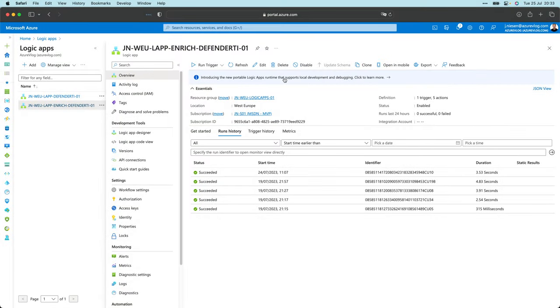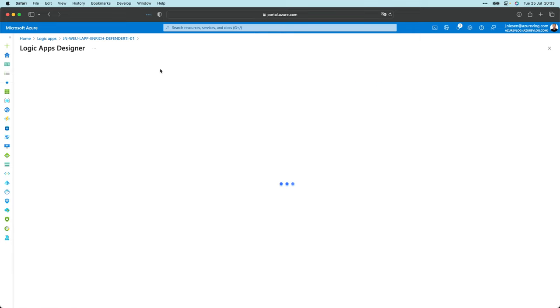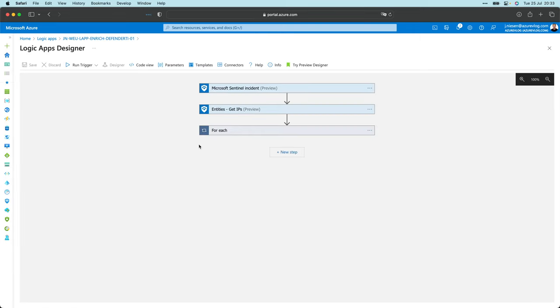Okay, so here we are back. Unfortunately, the designer does not load in the Edge browser. When I open this logic app with Safari, it all just works. So if I go to edit, we'll see the designer.